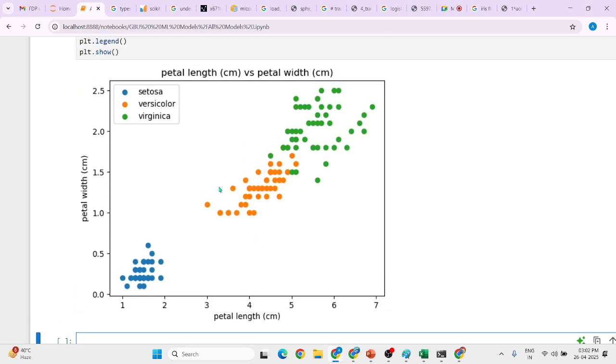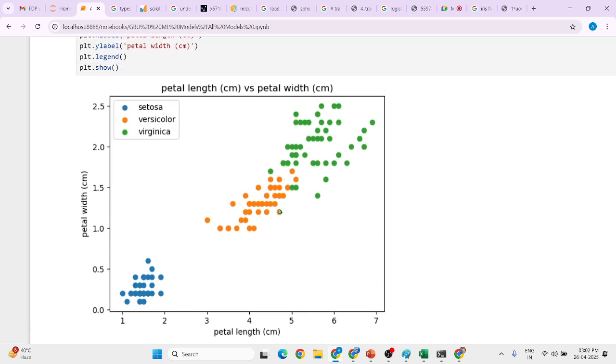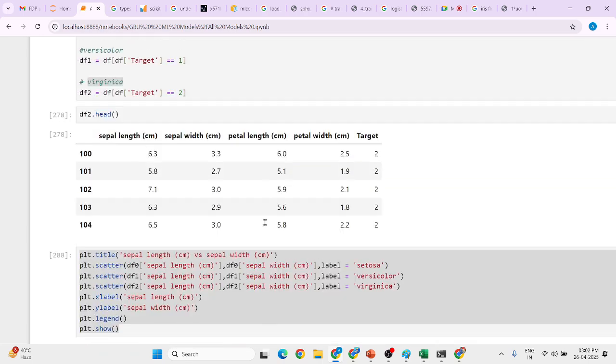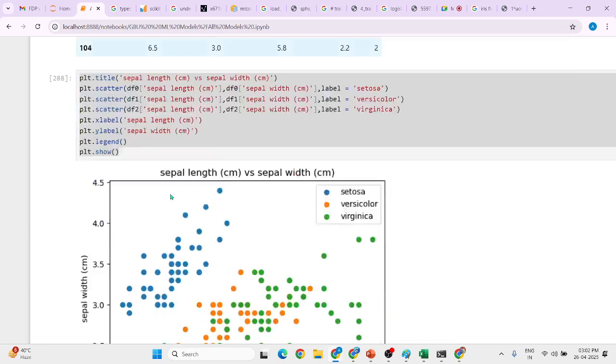Now we know that based on sepal length, sepal width, petal length, and petal width, we can classify our data into three different categories: setosa, versicolor, and virginica. Now we need to convert all X data and Y data into a training and testing part.